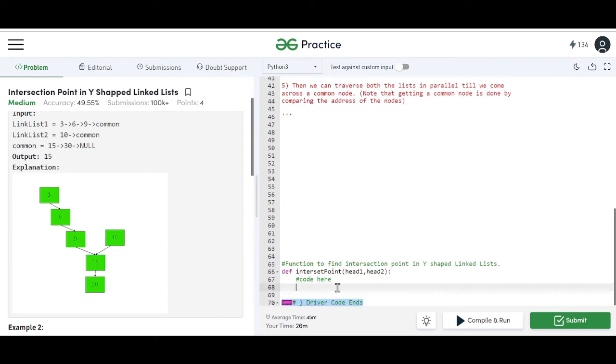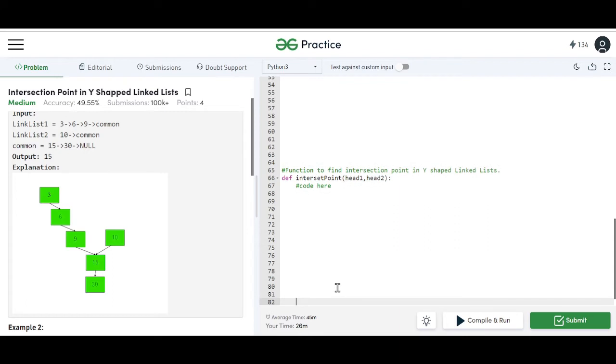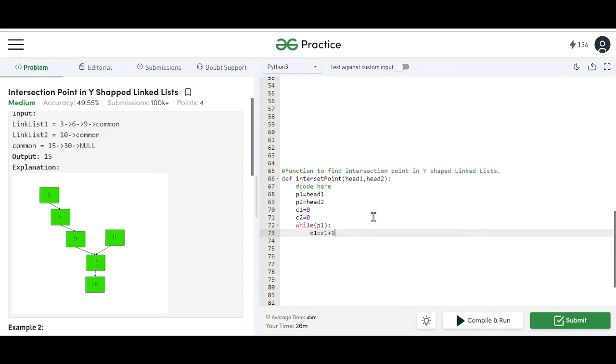Let's write the code. Firstly, we are taking two pointers P1 and P2 and initializing them with head. After that we initialize two counter values to 0, that is C1 and C2. Then we apply a while loop and count the number of nodes in the first linked list, incrementing the pointer each time. Similarly we apply a while loop on the second list and count the number of nodes in that linked list.